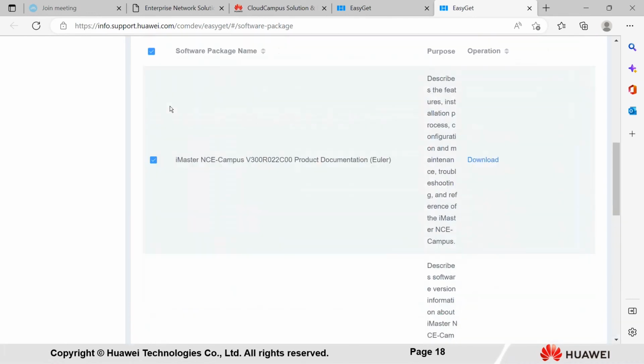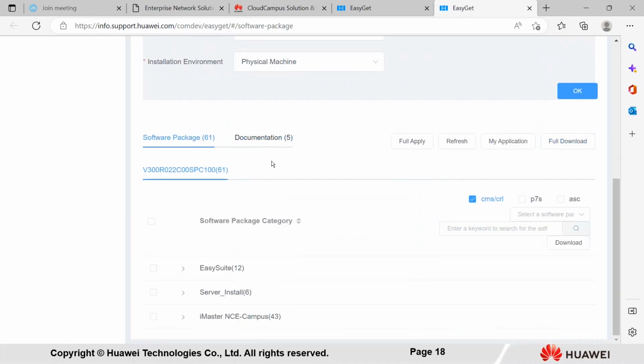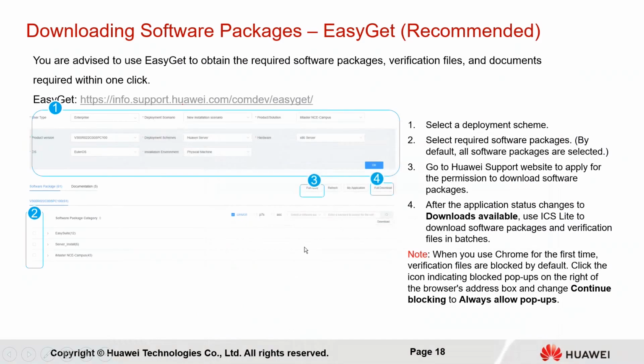So you click all 5, and hit download, full download right here. And also the software packages. There are 61 software packages, 12 for Easy Switch and server install, 6, and iMaster NCE-Campus 43 of them, and you can batch apply, full apply. I'm not going to apply for now, but this is how it looks. Yeah, let's get back to our PowerPoint.